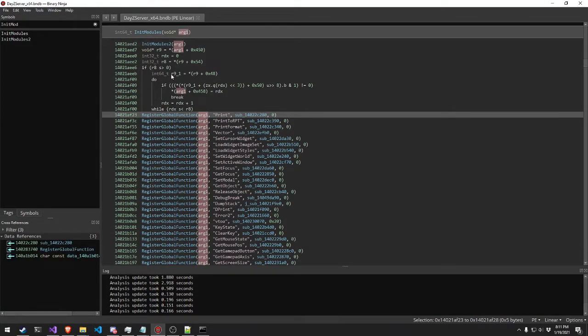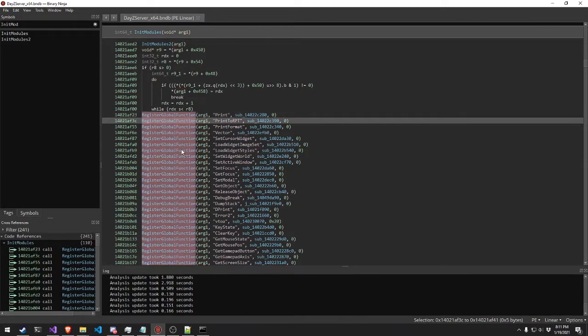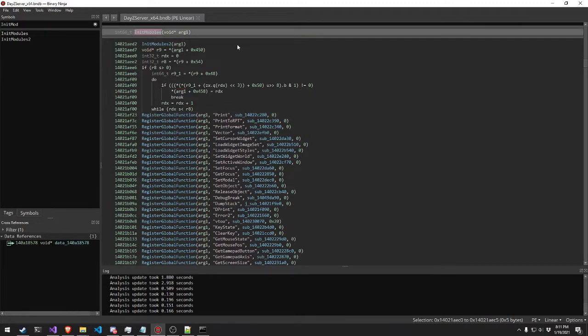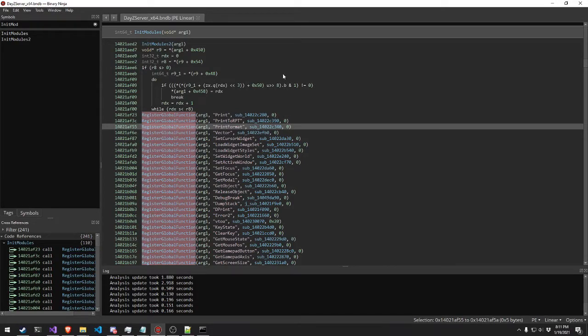So how can we make use of this? Well, the idea is we just call register global function with this argument whenever the game starts, and it should register our function. How do we do that? Well, by hooking init modules, we can register our function right when this is called, and we know for a fact the engine's ready for us to register.